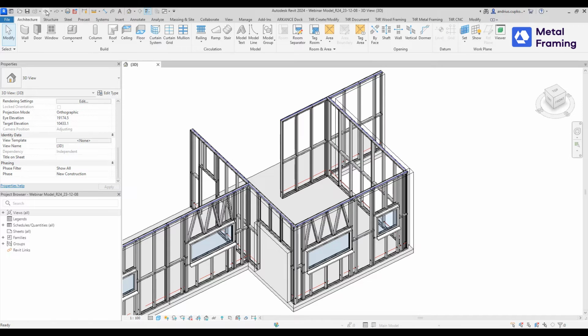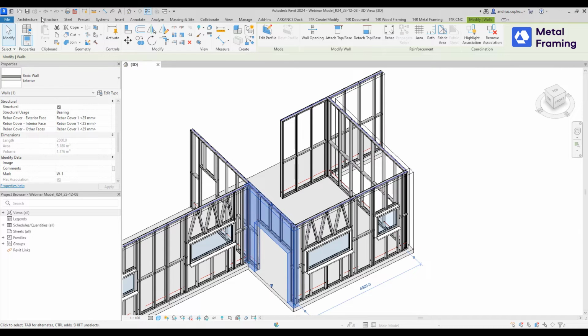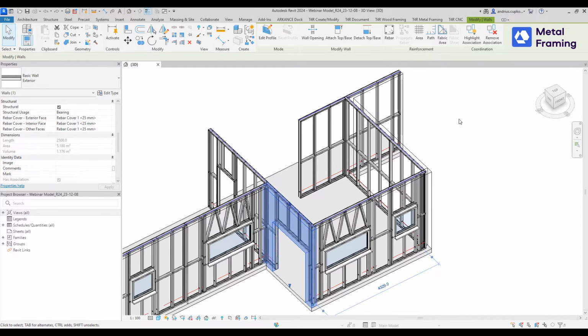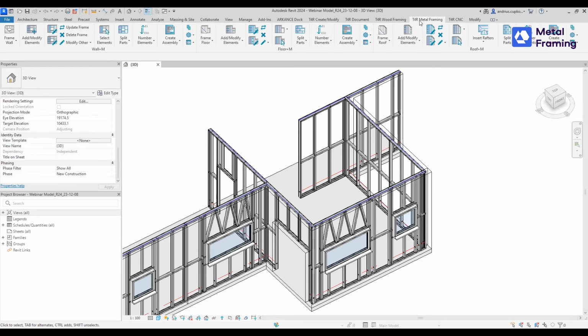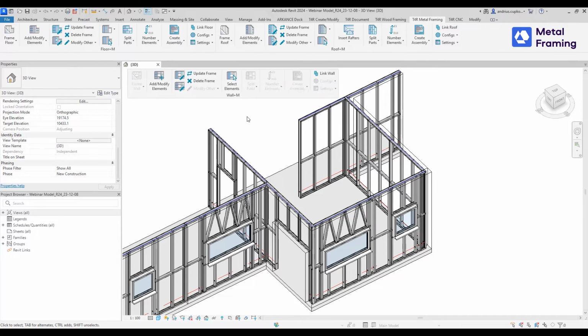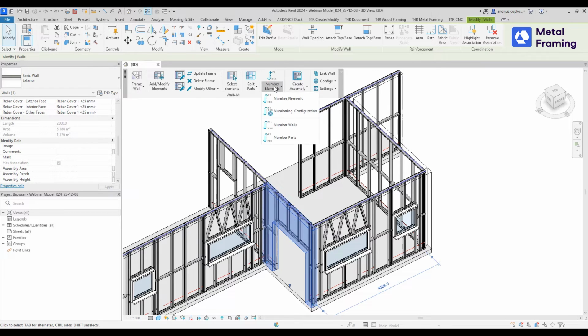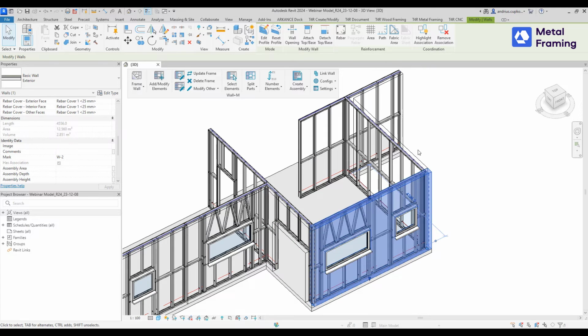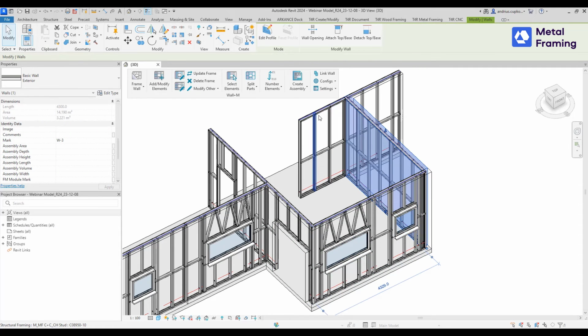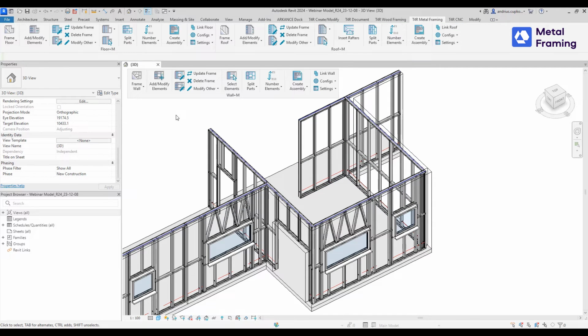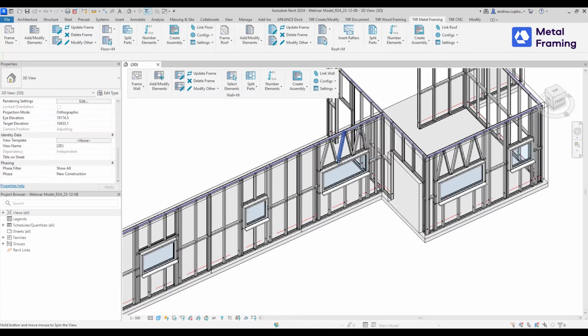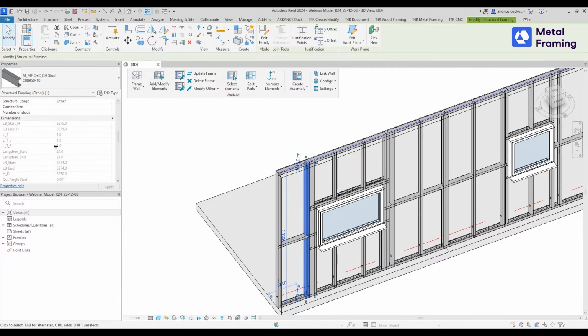So let's undo all of this, and let's use a more efficient method using metal framing. So we're going to automate the values of the mark instance parameter. Pay attention to the mark parameter value on the left hand side. When I click number walls, you will see that walls receive a mark, and this value will be used for the number of your assembly. You can also use it for schedules, and you don't need to manually input anything.